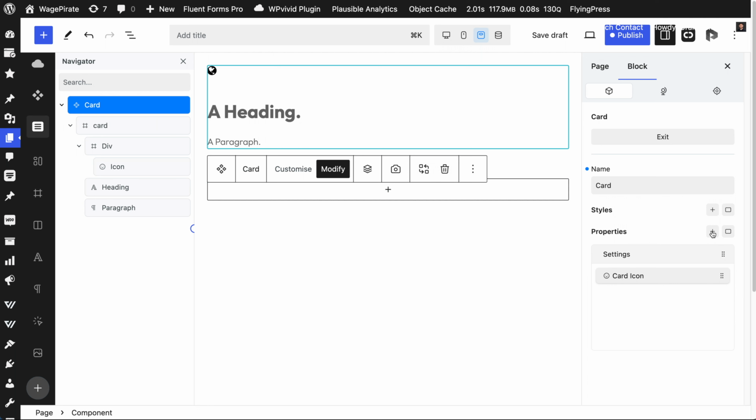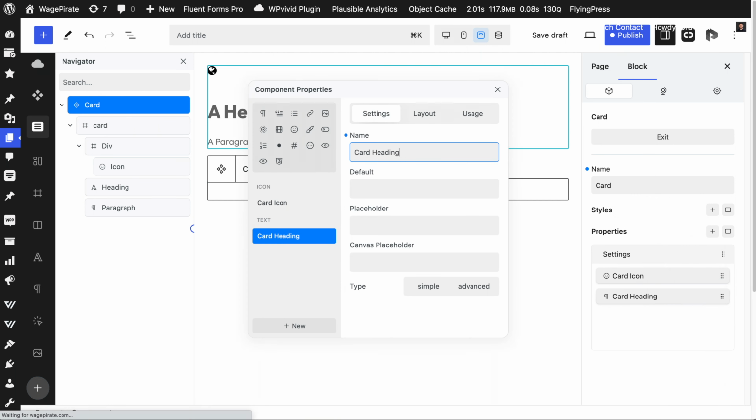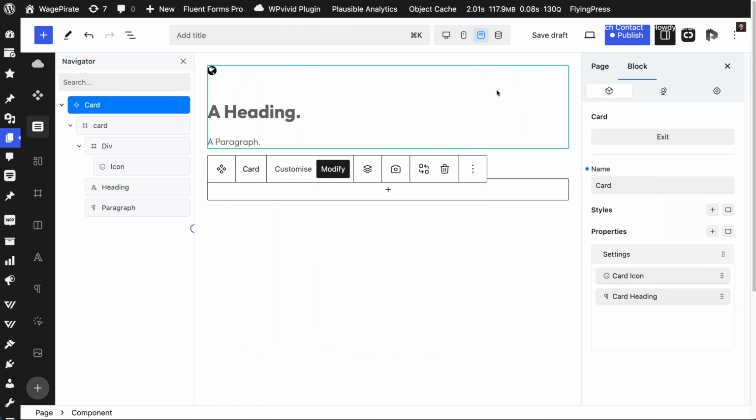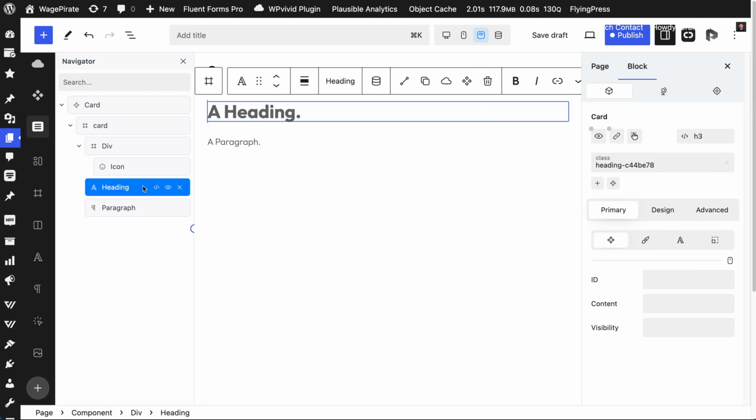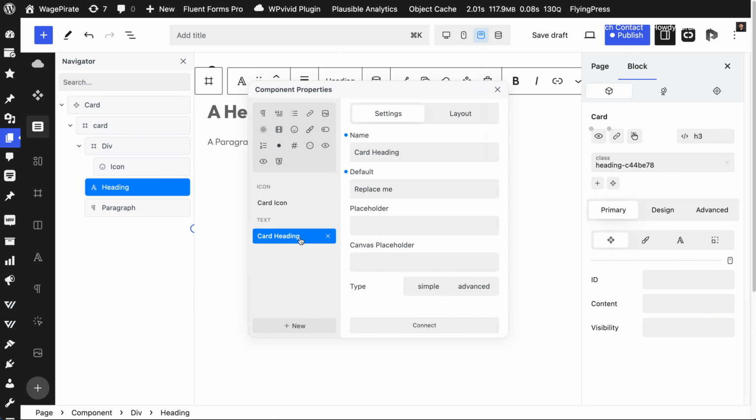So for the heading, we could click to add a new property, and this could be a text property. We could call this card heading. The default could say replace me. And then we could exit out of that and then click on our heading. And then here for content, we would click and then select our card heading and then click connect. And now that property is mapped to this.